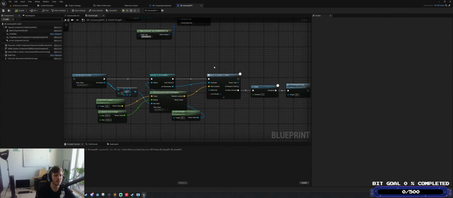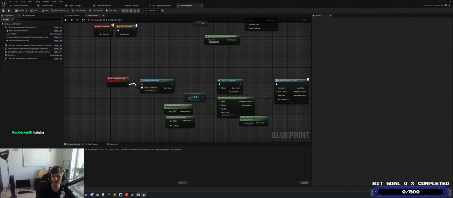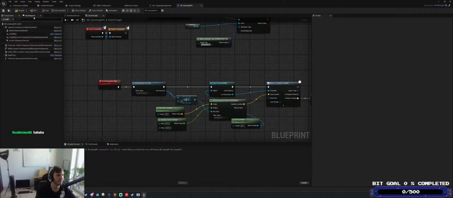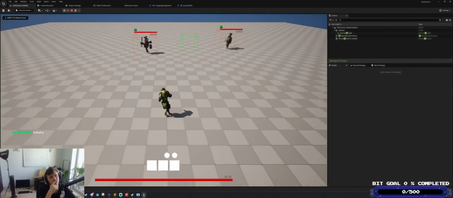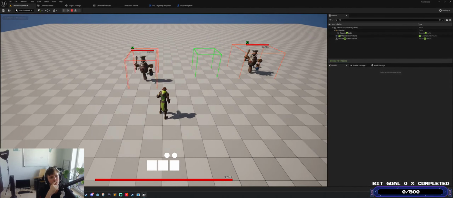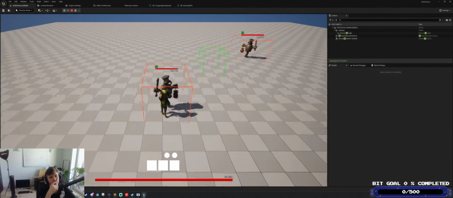Because honestly, if I make these guys move, the average will update accordingly. But again, I want there to be a bias to the closest enemy, and I don't know.